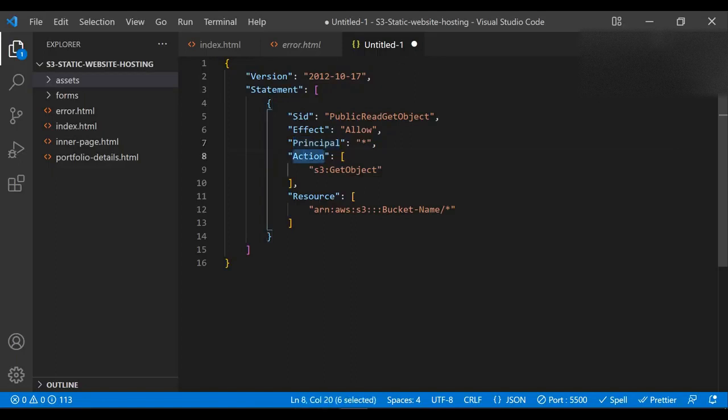Action means what the user can do. The action is selected as get object, so the user can only get the object. They can only read the object. They cannot write or modify the objects. And the resource means which service, so we are allowing this AWS S3 bucket. The overall policy says allow everyone to get the object, meaning read the object, from this bucket.